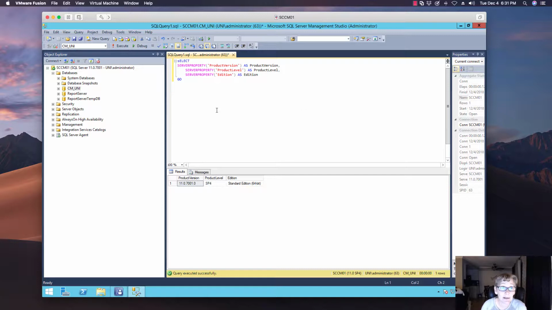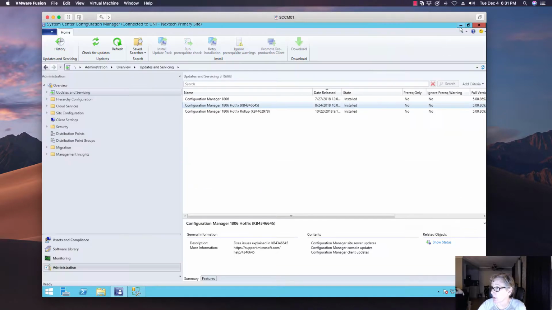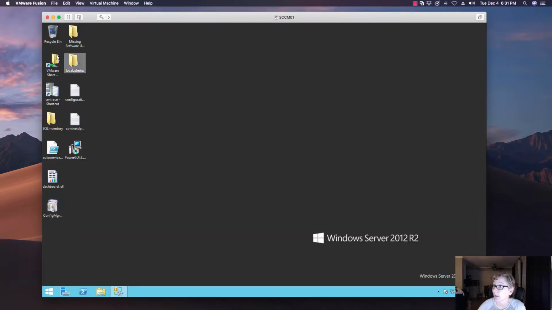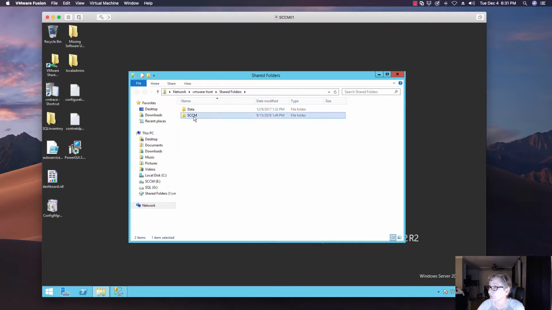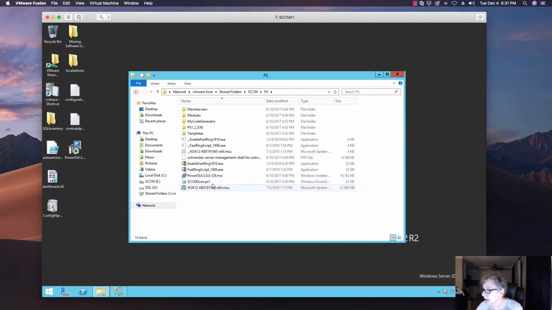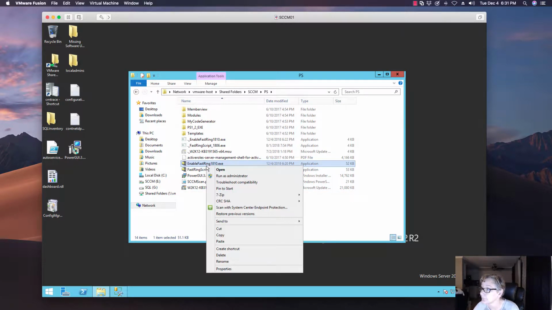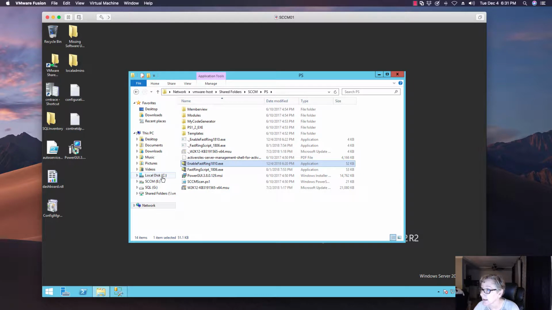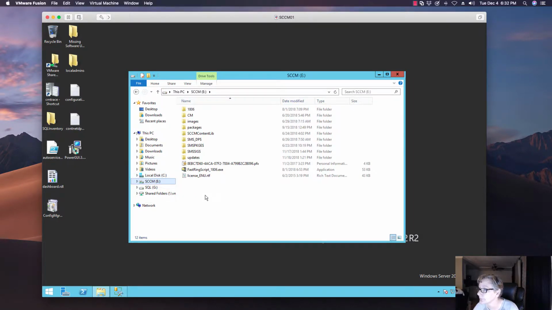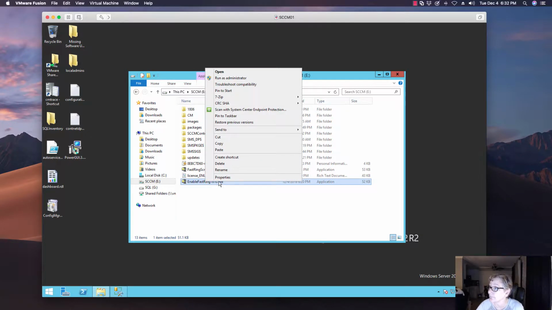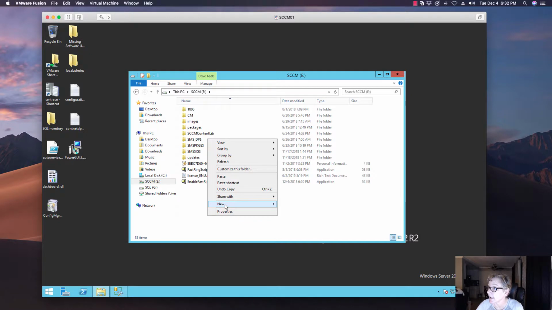Once you've validated that you meet the requirements for the operating system and the SQL version, which I do, now I want to grab that file. I'm going to close this out and go grab that file. And here it is. There it is, 1810. I'm going to copy that. All right, now I'm going to extract it. I'm going to create a folder called 1810.